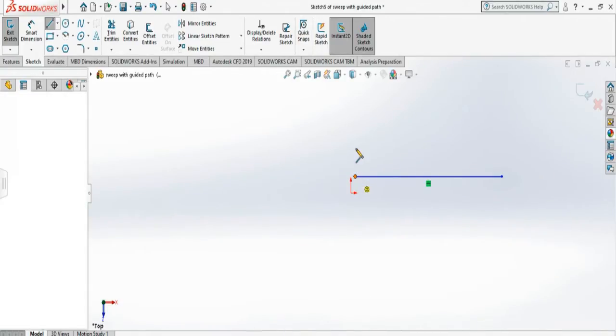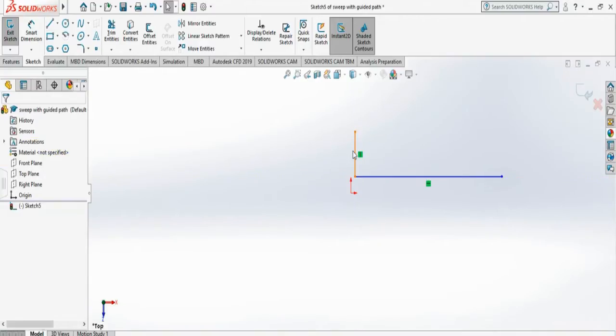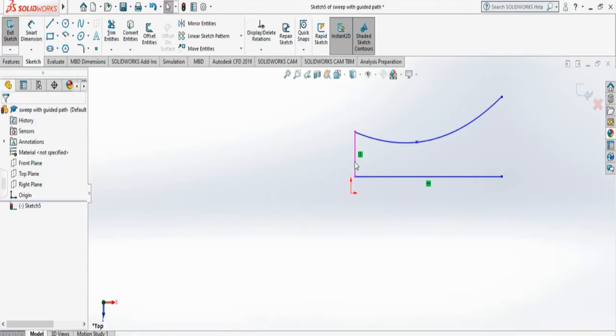I'm gonna select one end of my drawing and create a straight line. You can decide what is the length of that line. I'm just drawing any, and then this will be my guided path that I want, which is in a different shape, and I press escape to accept. So now this will be my first path, and this will be my guided path.